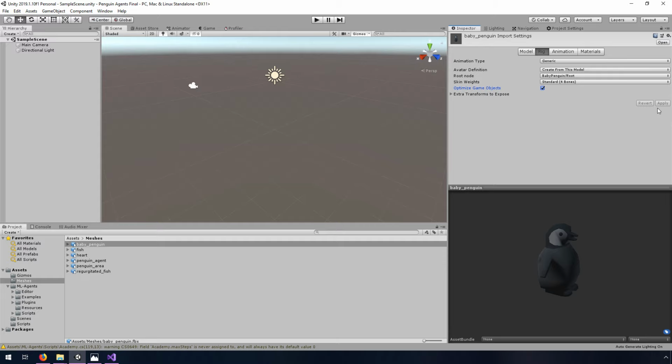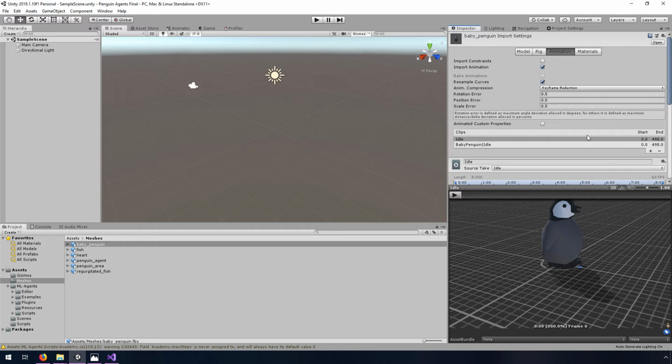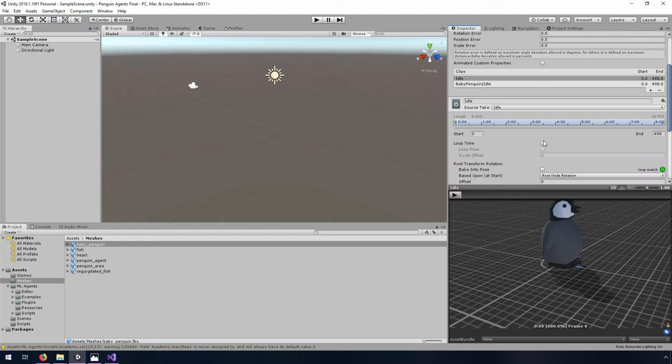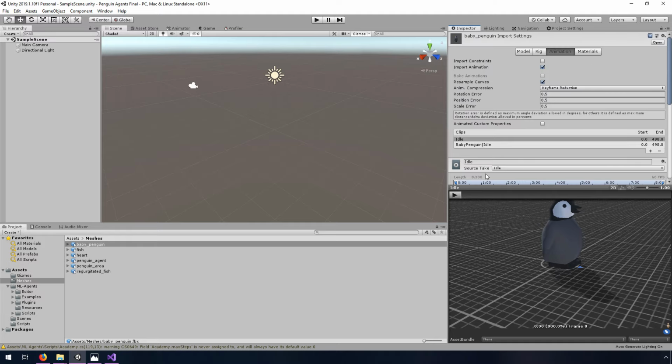After you have that applied, when you go to animation, it's going to have some new options that weren't there the first time around. For me right here, for some reason I have two of these. I think that was an export setting that I mixed up, so I'm going to fix that by the time that I export this. But the one you're going to want is this baby penguin, and then the vertical line idle.